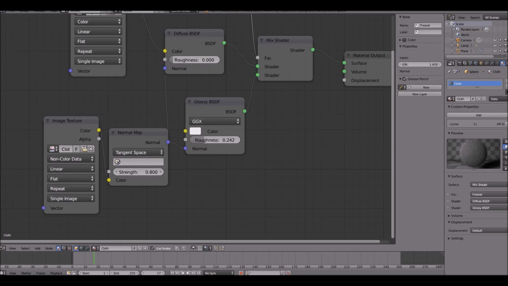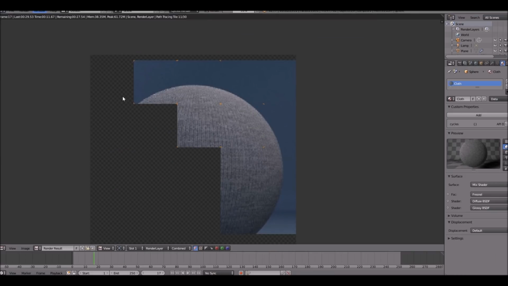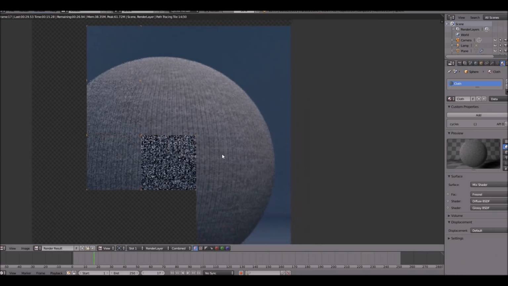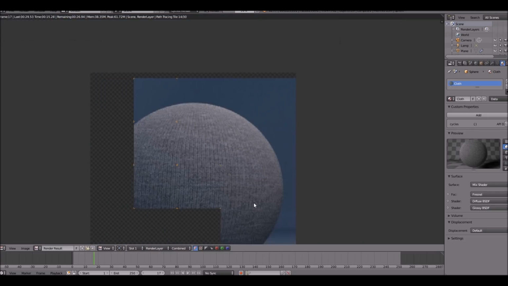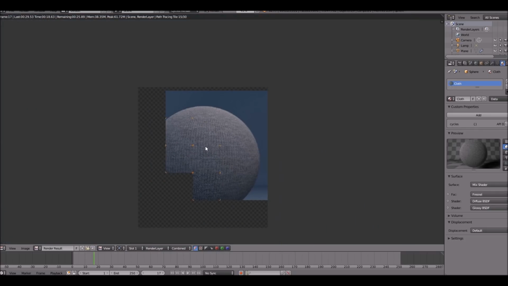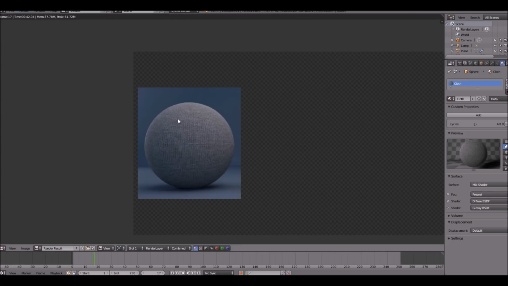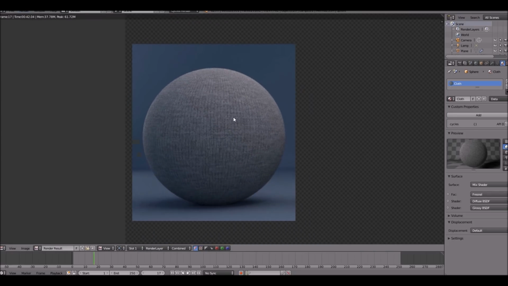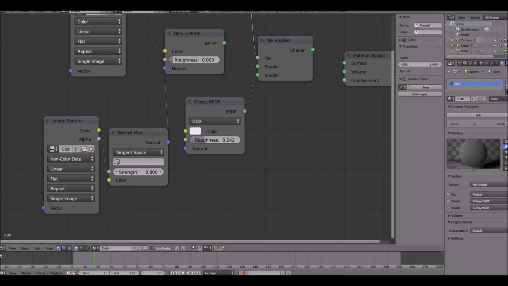Let's go ahead and try rendering that one more time. As you can see, it looks like there's a good bit of bump to this. We can see each crease more, and it looks a lot better. And that is it for the cloth. Let's go ahead and move on to the asphalt.